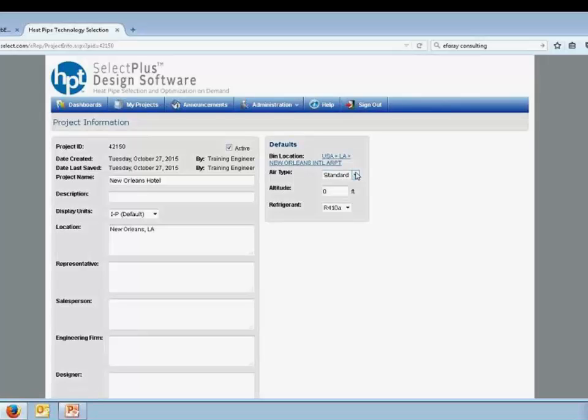New Orleans being at sea level, or in some cases below sea level, I'm just going to choose an air type of standard with obviously no elevation. And the refrigerant that you'll most commonly use is R410A, which will be the default. I would say that's about 95% of what we do.